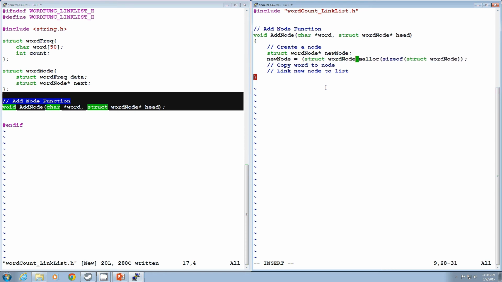Remember I said the new node is going to have the count and the word. Doesn't this only have the word? This doesn't have anything at this point. It does have the space to store it, because data, word freq data, includes both the word and the count. So you have to account for that. Our program is going to deal with what you want, how much you want your node to actually have. Yeah, exactly.